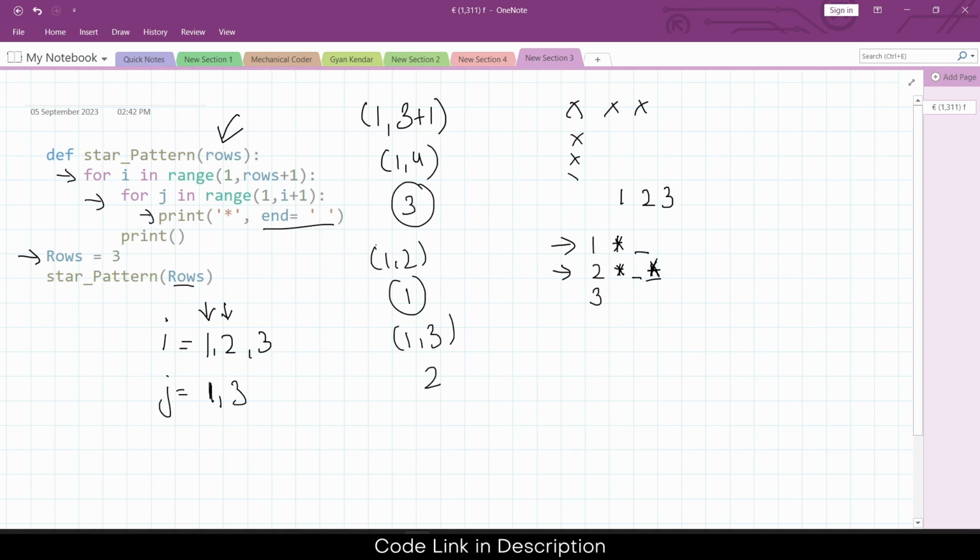Now what will happen? After that it will run this command. Please note that after running the inner for loop, the outer for loop runs. Now i becomes 3. So j starts at 1, and 3 plus 1 is 4. So 1 comma 4, 4 minus 1 is 3. How many times will it run this command? 3 times: star space star space star. In that way your 3 stars are printed.